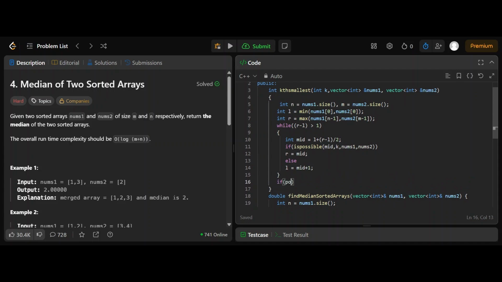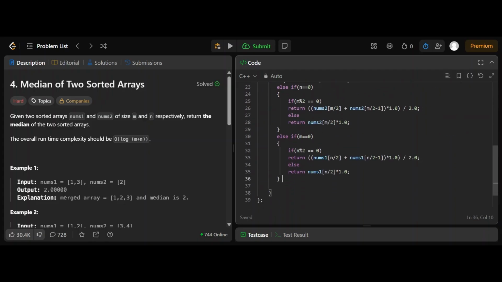Again, we will check isPossible for L first. If it is possible, we'll return L. Otherwise, we'll return R. Okay.